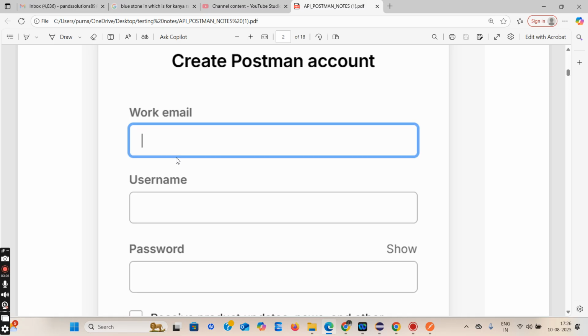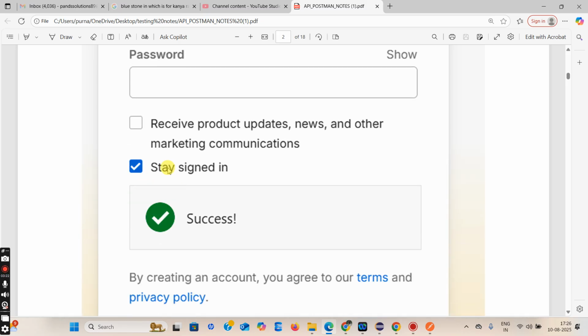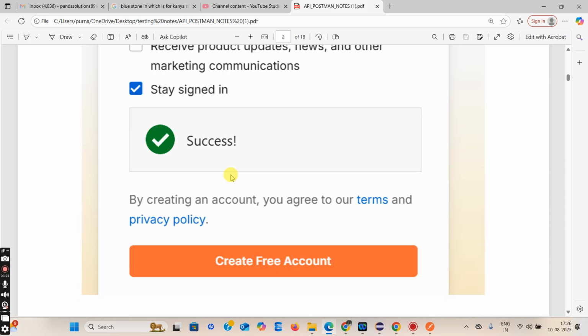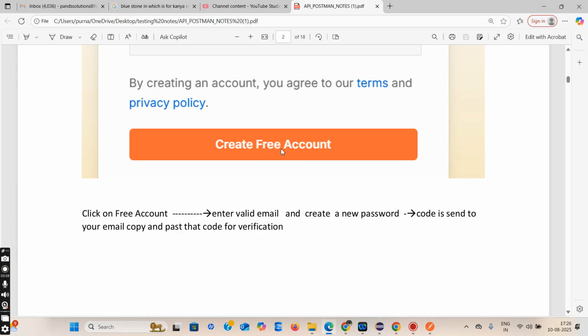Only a working email can be given in this checkbox. After that, give a username of your choice. For the password, don't give your Gmail password. Gmail passwords are also accepted, but create a separate password of your own. Then click on stay silent, and then create free account.